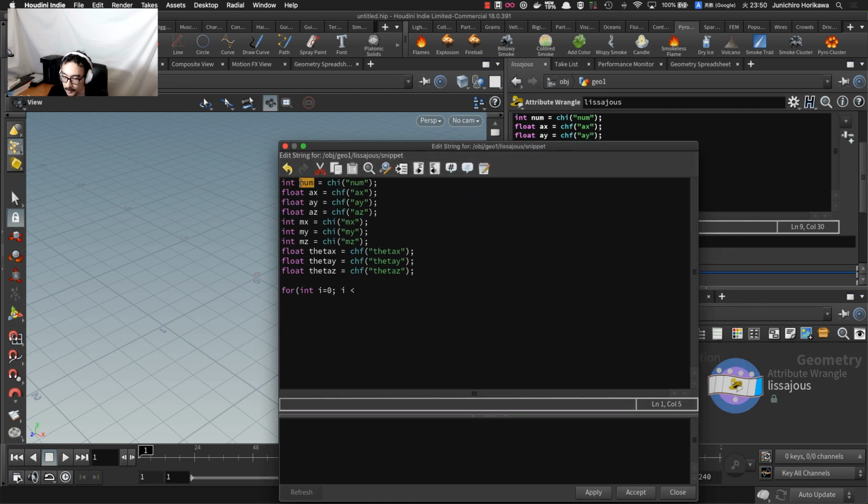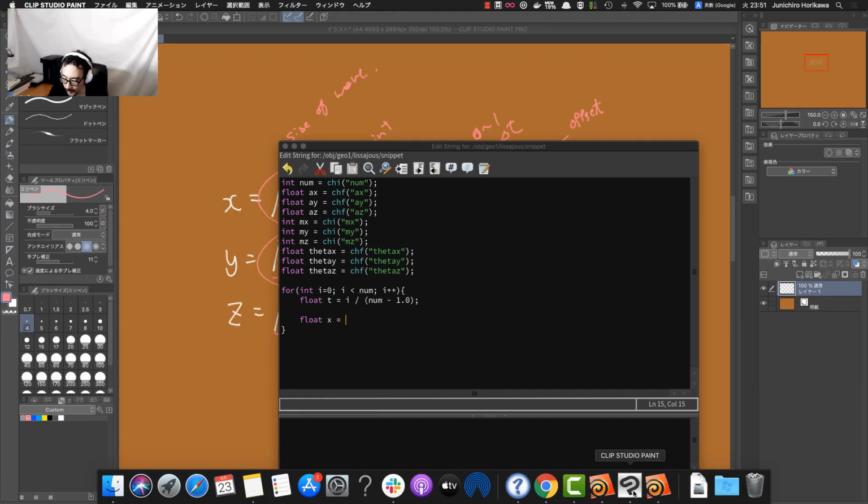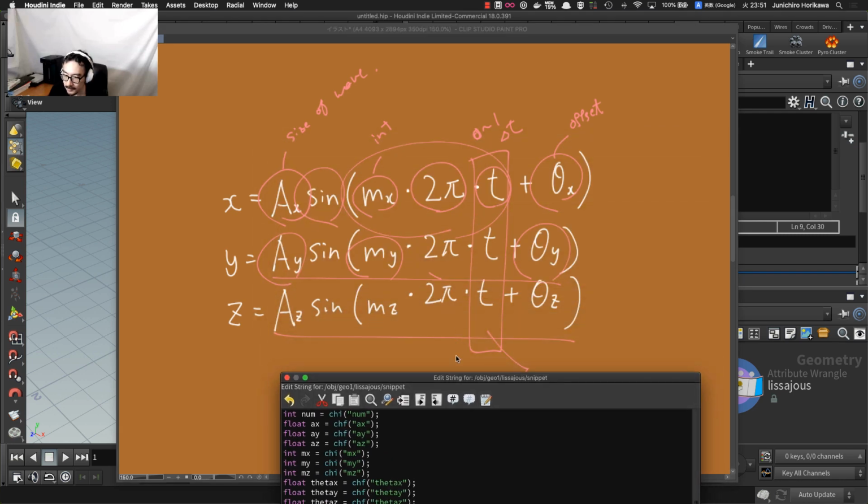With the maximum number, num, that I have just set as a parameter. Okay, first of all, let's create a value called t, which should be from 0 to 1 within this loop. So I can divide i by number minus 1.0, which should be in the range between 0 to 1. Then I'm going to calculate the x, y, and z coordinates based on this equation.